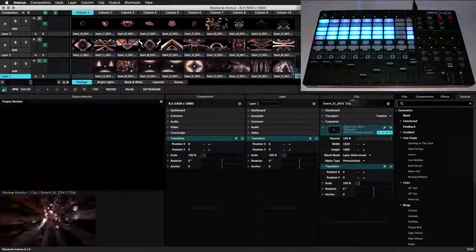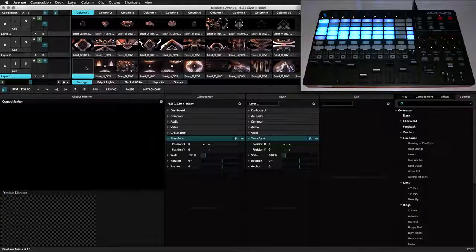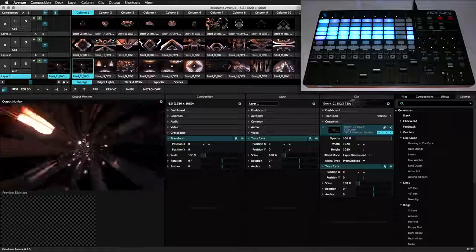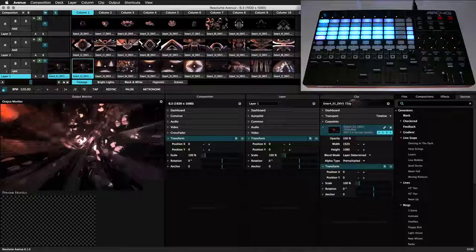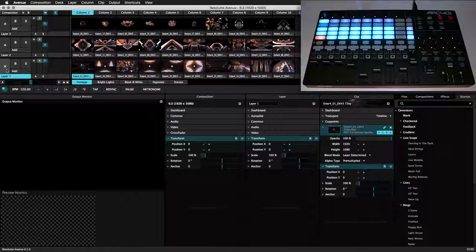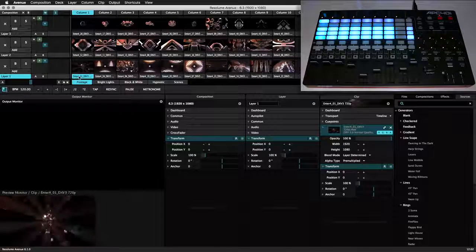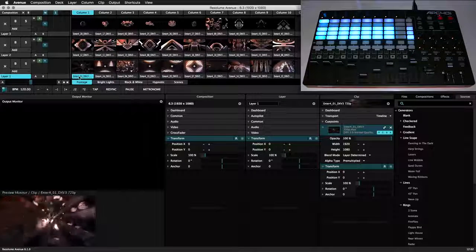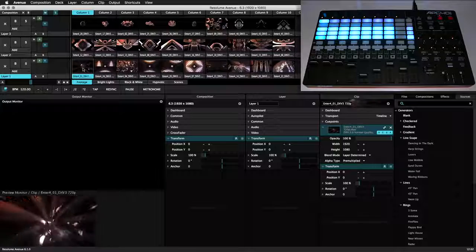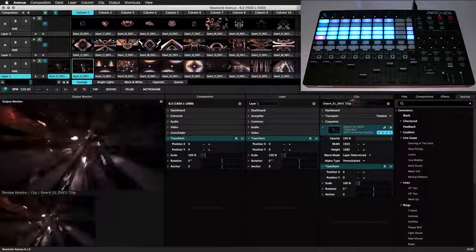Empty, when no clip occupies a clip slot. Connected, when a clip is triggered. Disconnected, when a clip remains in a slot but is not triggered. Previewing, when a clip is being previewed. Connected and previewing, when a clip is triggered and also being previewed.